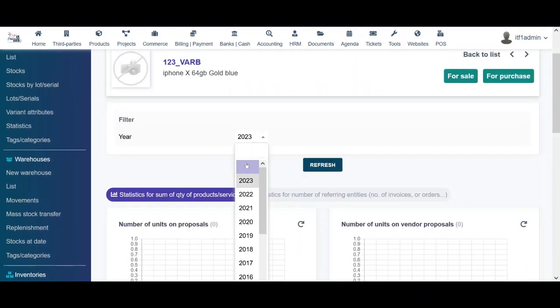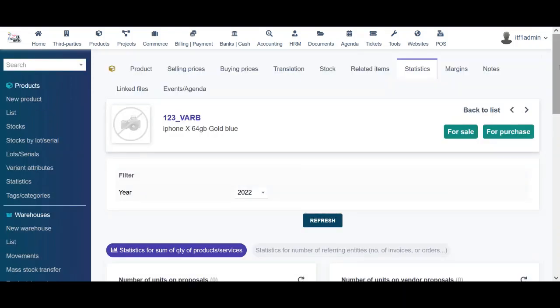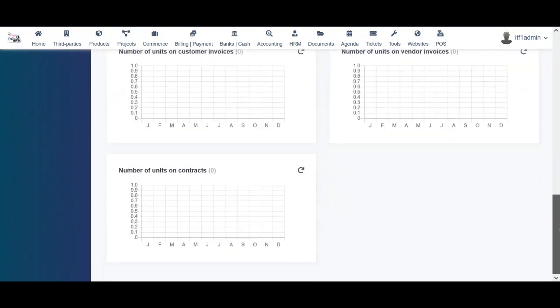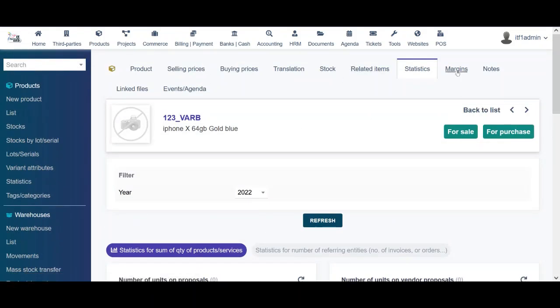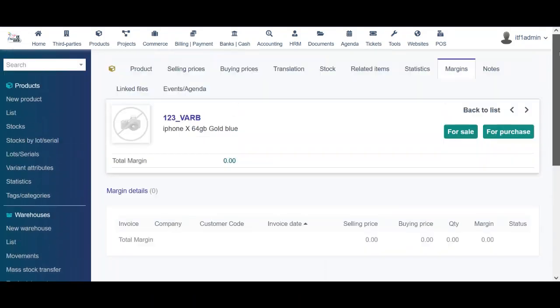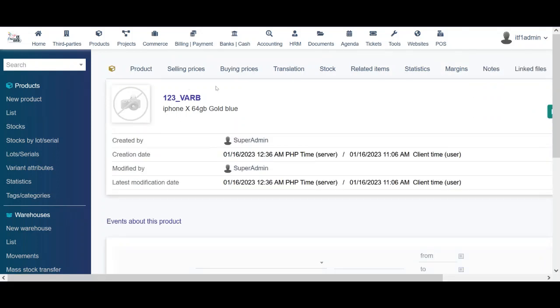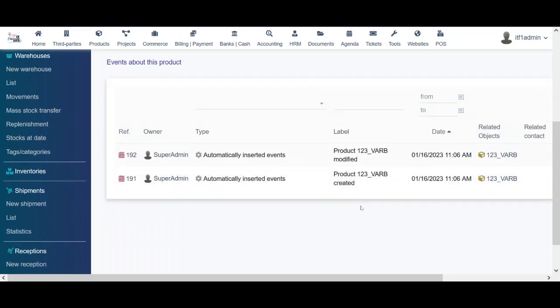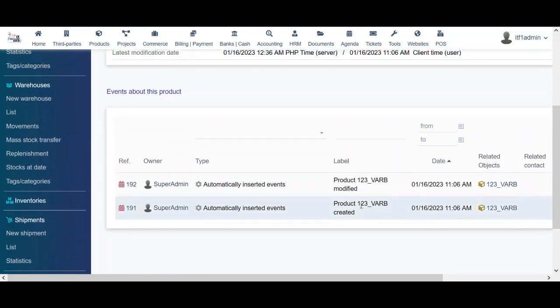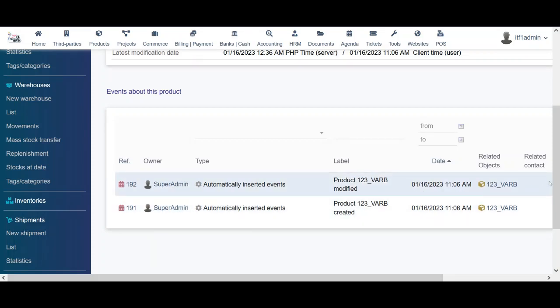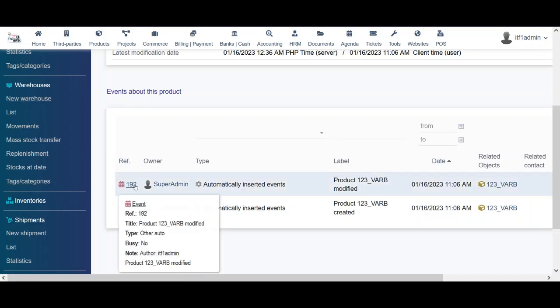Let's try 2022 and refresh. Okay, like this. And then you have margins, notes, linked files, events, all events recorded for this product. You can see there's one from today, right? Event automatically inserted. This is basically the variant which we created. Now you can see more details about this.